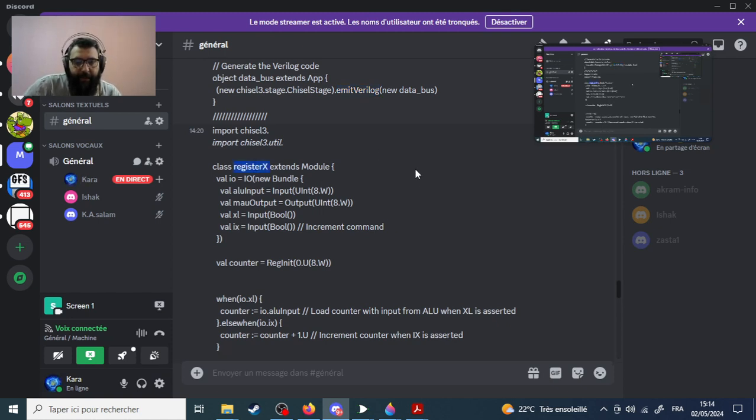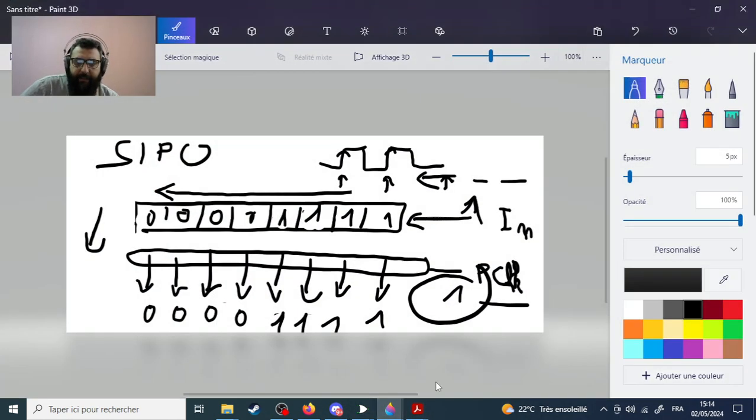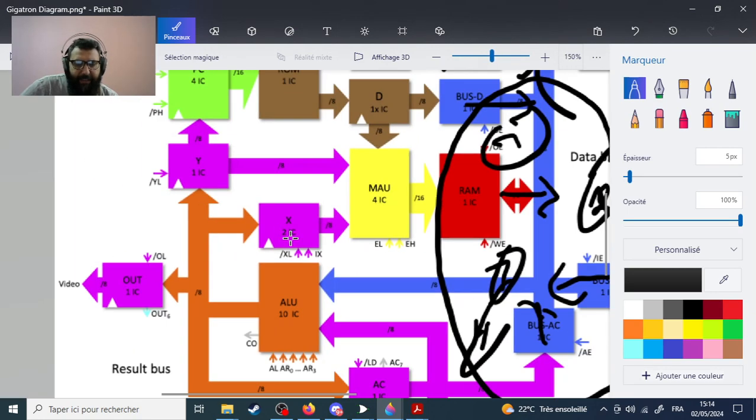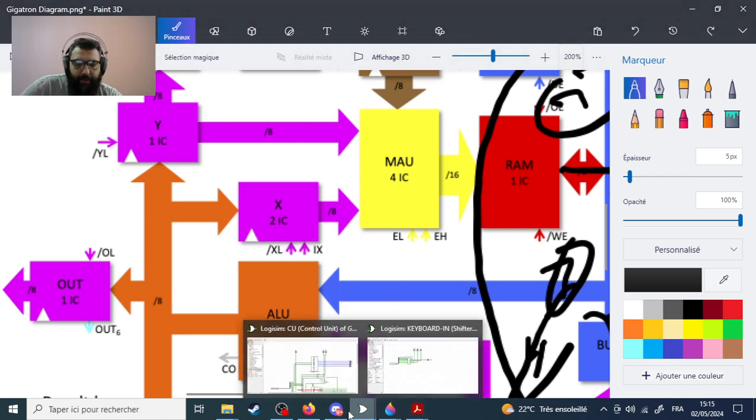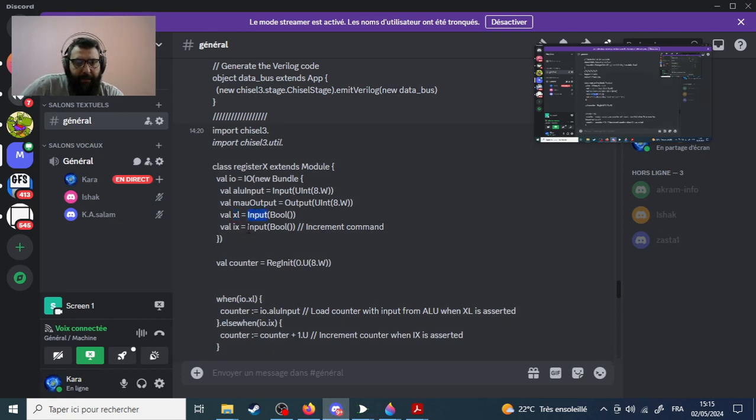The register X is a counter, if I remember well. Yes, we have a new input, and we have the MAU output. What is this? We have XL. I don't remember exactly what XL was used for. Okay, let's see it again. You have XL and IX. IX is to increment, and XL is used to load the value. Okay, it's a boolean, and this is for incrementation.